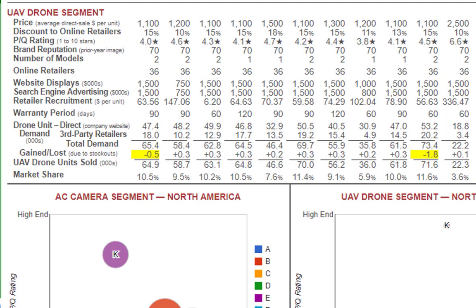Maybe, maybe not. See the different models. We got 2, 2, 1, 2, 2, 1, 2. Looks like 2 is the highest. Then you've got your online retailers, your website displays, your search engine advertising, so on and so forth. You want to analyze all this. You've got your gains, losses, your market share. So who's actually doing the best in North America? Okay, so make sure you're analyzing all this. If you do, you do fantastic.